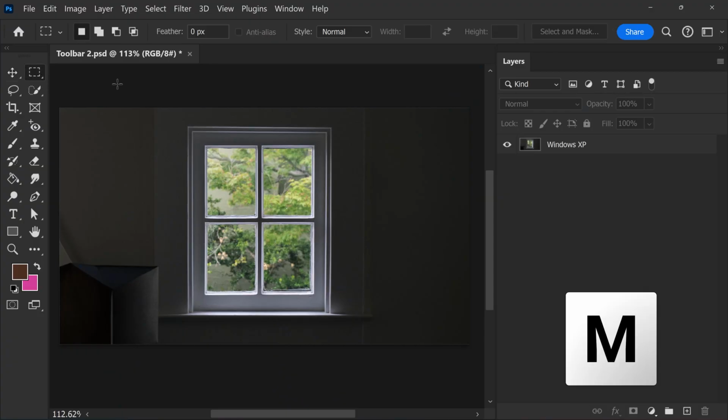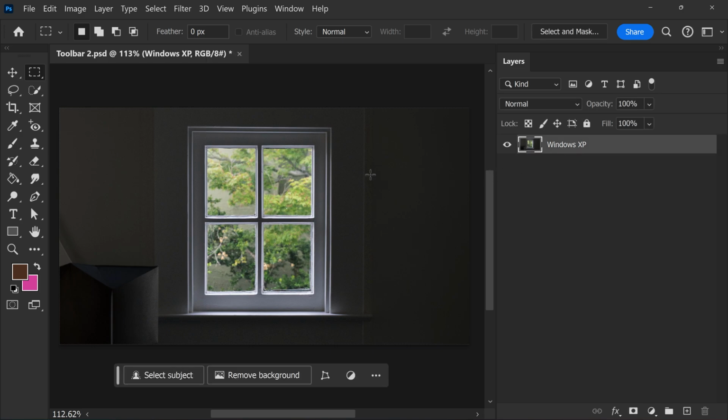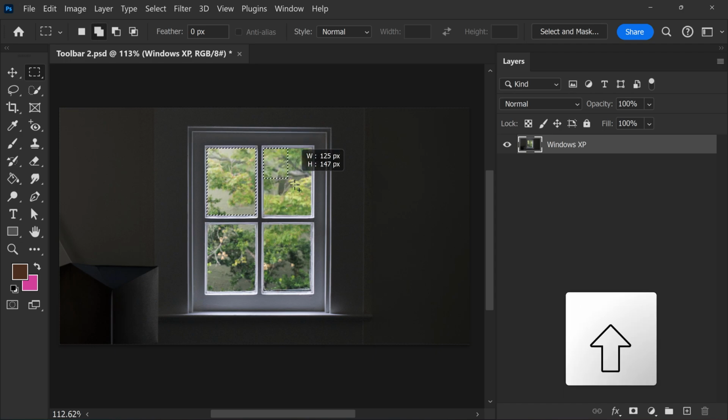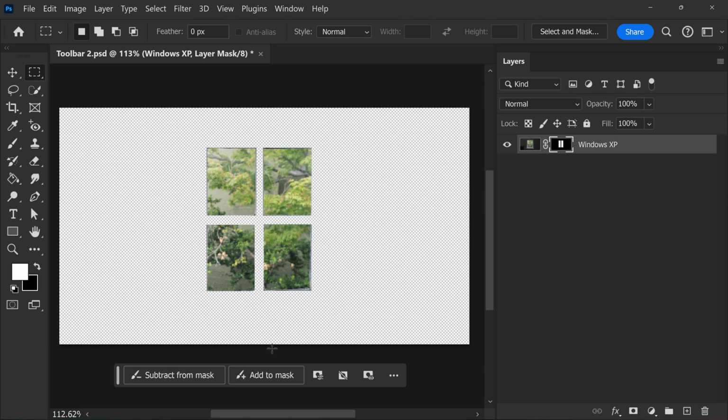You can use it to select a part of your layer, for example, this window. Imagine we want to change the outside view. To do that, select the first part of the window. Then if you hold down Shift, you can actually create multiple selections. Now you can create a mask, which removes everything but the window.